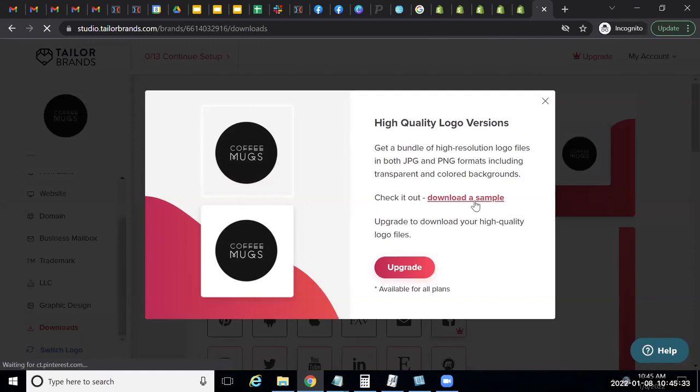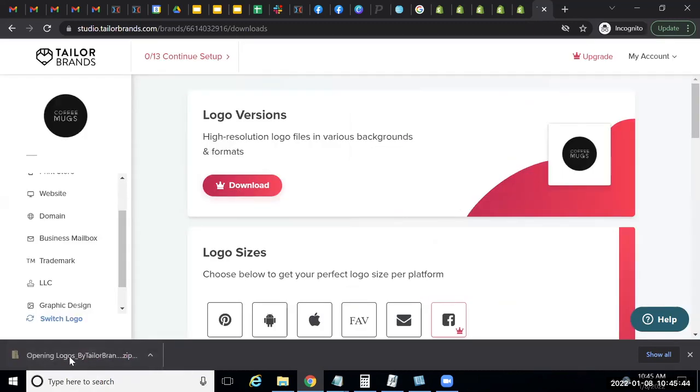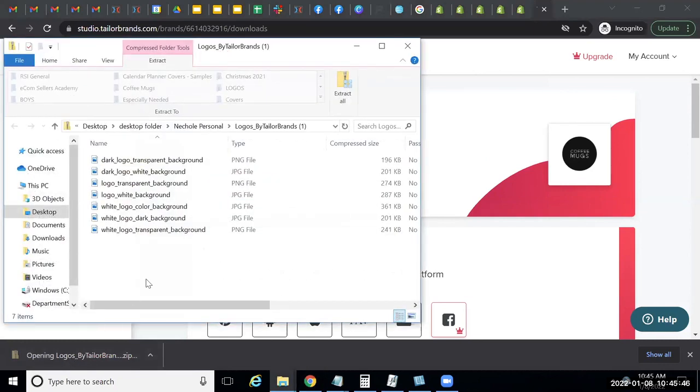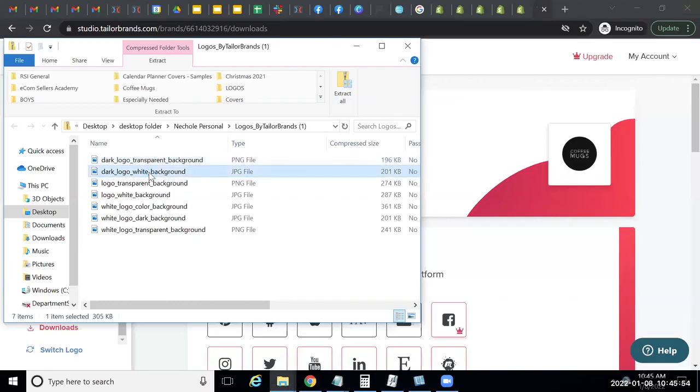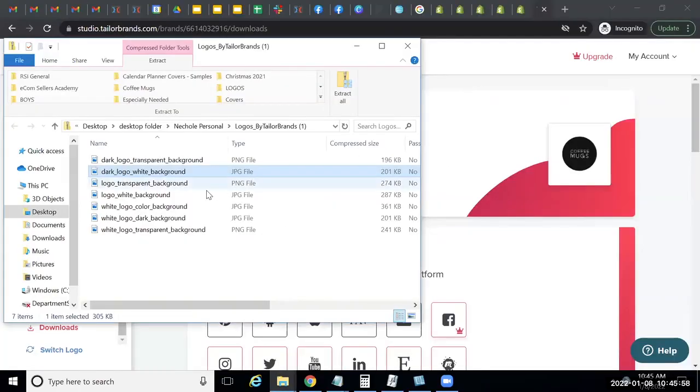Download a sample. Yeah, all I care about is a sample. Okay. So I'm not upgrading. I'm going to download a sample. Don't pay. Don't pay. Don't pay. And so now I have a couple of samples of logos. Hopefully. Maybe. This one is a white background. There we go. Oh, God.